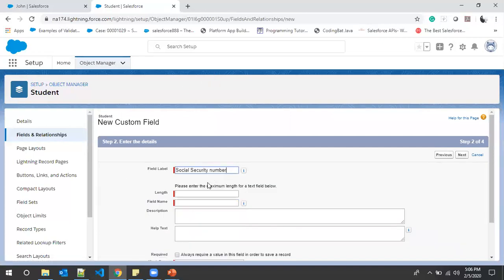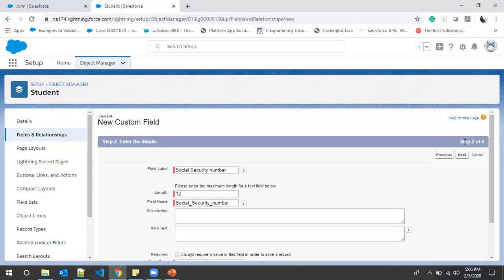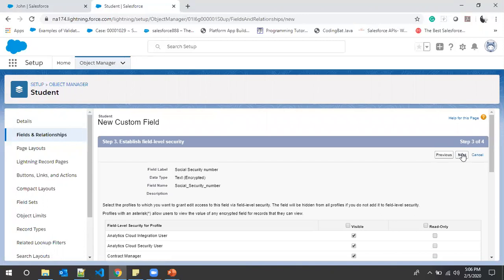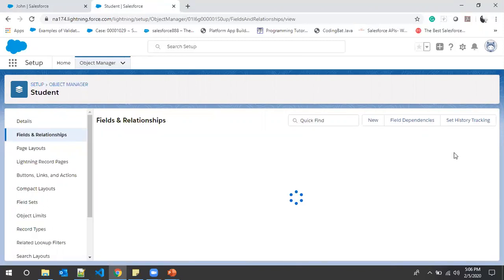Field label, I give social security number. I click outside the box. It created the field name. Length, let's give 12. Mask type, again, mask all characters. My last four, credit card number, national insurance. Currently we will go with mask all characters. Then mask character, it's either star or X. I'll go with X. I will click on next. Again, profiles, leave it as defaults. Next. Then finally we'll hit the save button instead of save and new.